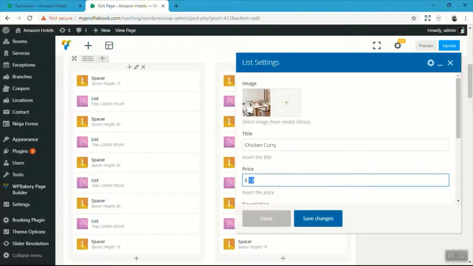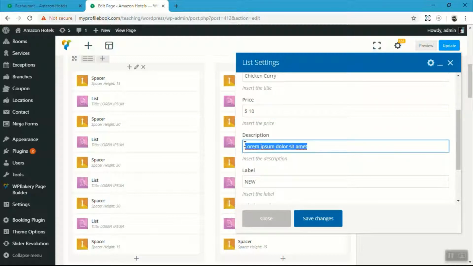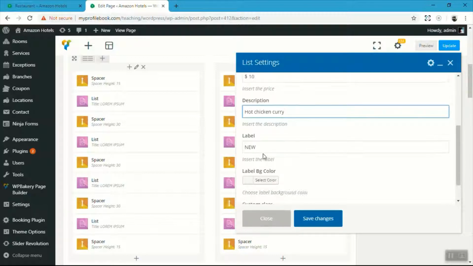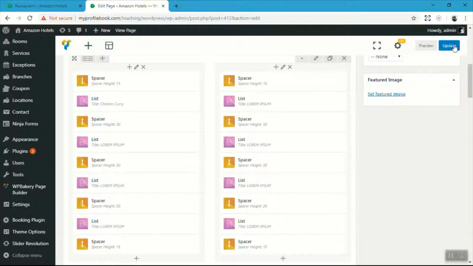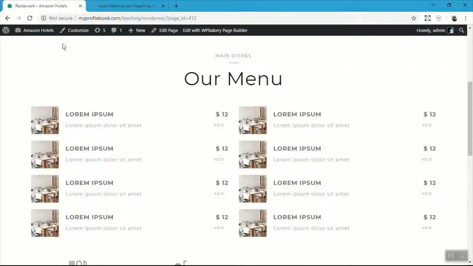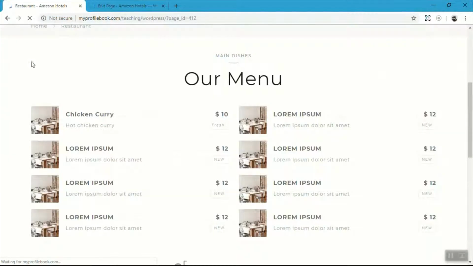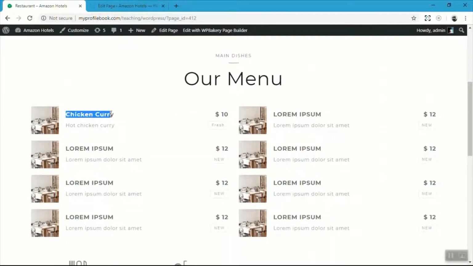Change the price to $10. Description: hot chicken curry. And label it fresh. Okay, so let's save it and let's see if it works or not. If you refresh it, you will see that the chicken curry has been updated with hot chicken and it shows a fresh label with $10.